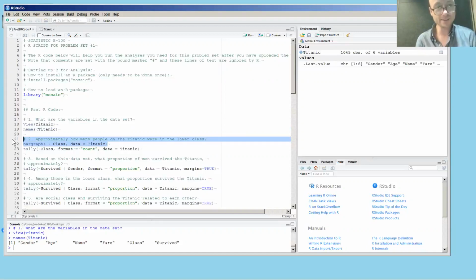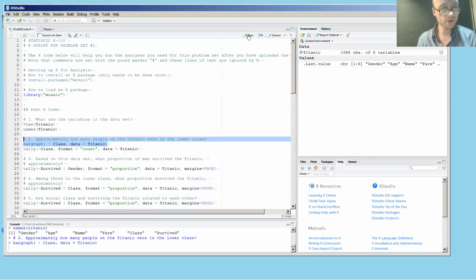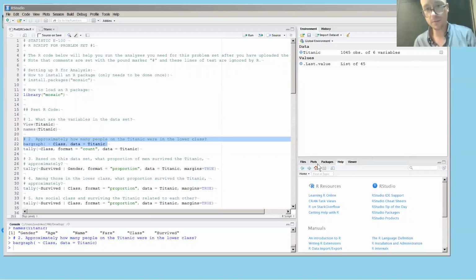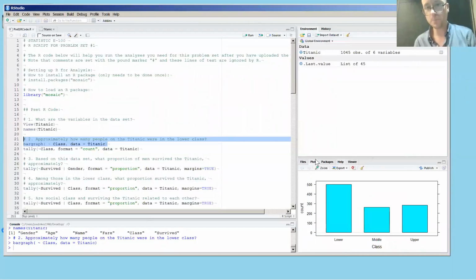So all I have to do is highlight the scripts. It turns blue. Notice I'm calling that script, the code I call script here. Click run. You get a bar chart here. And where's the bar chart? Well, this is where you've got to go to the plots pane, and it opens up right there.